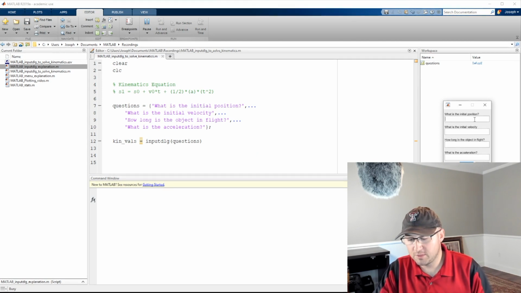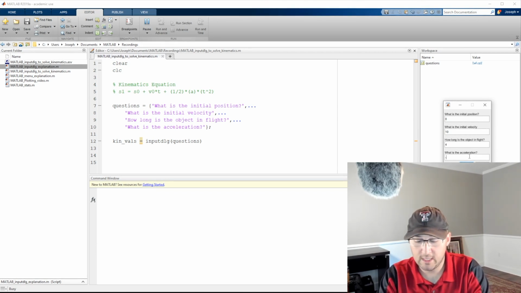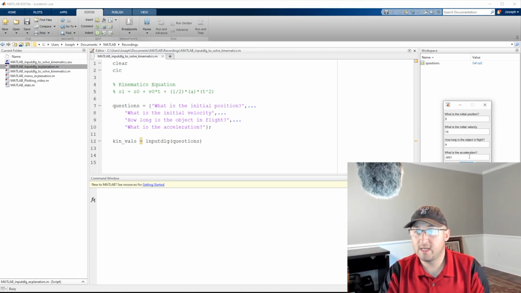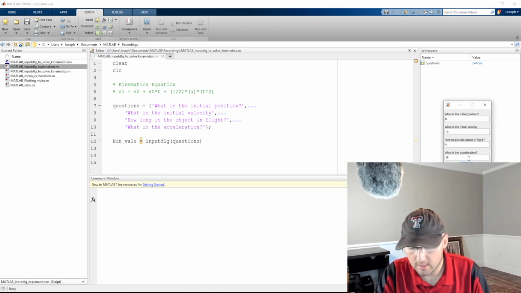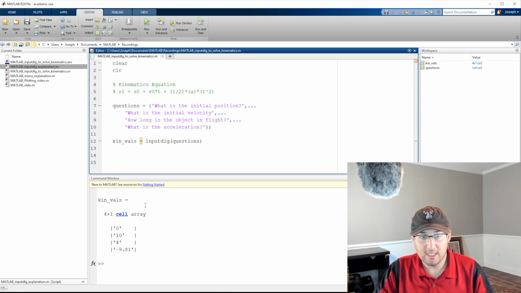All right, so what's my initial position? Let's say 0. What's my initial velocity? We'll say 10. How long is the object in flight? 4. What's the acceleration? We'll say -9.81, and then we'll press OK. And now you can see that all of those values are saved in a cell array, but we have 2 problems. Number one, what's the initial position?